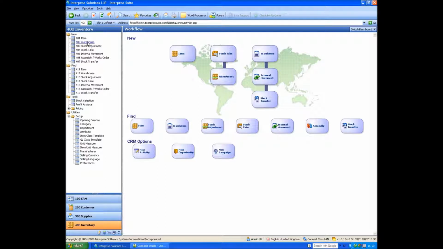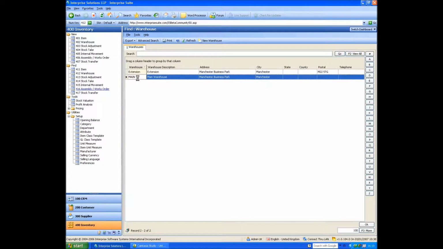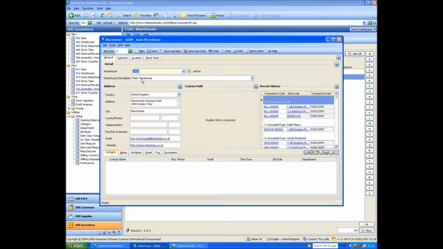Right, warehouse. I'm not going to create a new warehouse. We'll go and have a look at an existing warehouse. I've got two set up. If I go to the main warehouse, in the standard version, you can have two warehouses. In the advanced version, you can have as many warehouses as you like. Obviously, you can call them whatever you like.